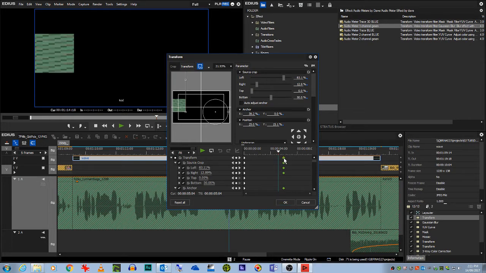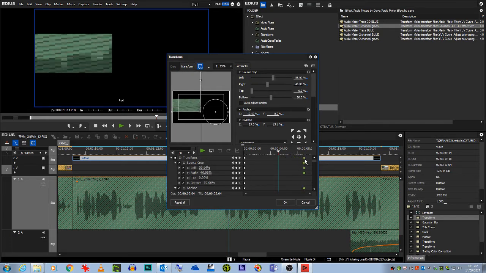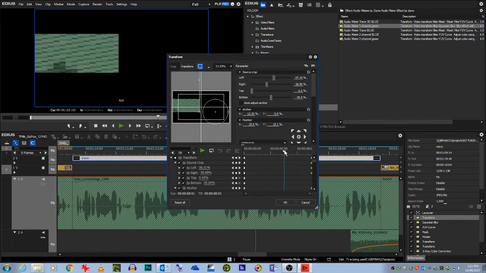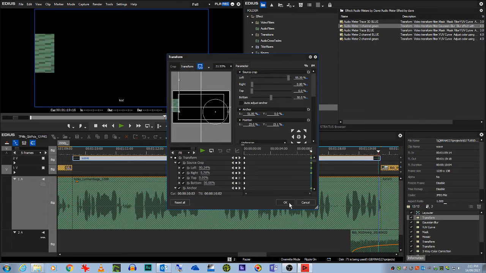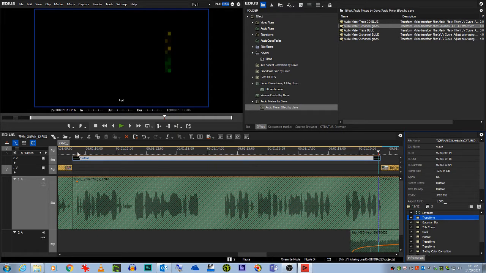Grab the top one, which is the master transform keyframe, and drag it all the way across to the edge. And that is the end of your clip. If you drag the playhead across, you'll see that it ends there as well. Click OK. Now, when the playback occurs, the meter will bounce up and down in accordance with the waveform.